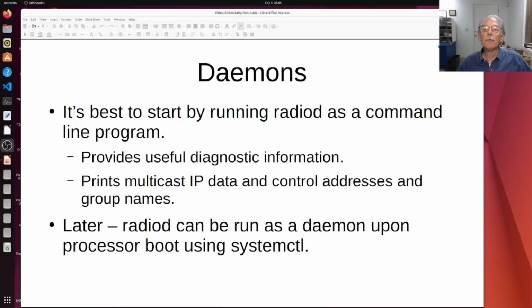The ka9q software can be run as a daemon, but it can also be run from the command line as we just saw with SSH. Initially, it's probably best to start by running the radiod command from the command line. It provides useful diagnostic information. It prints the multicast IP data and control addresses and the group names, and it will let you verify that you've actually started the radio hardware and started the demodulators. So from a troubleshooting point of view, it's very useful to start it from the command line.